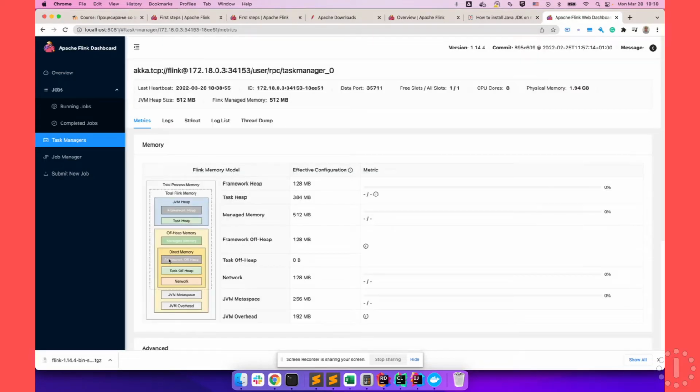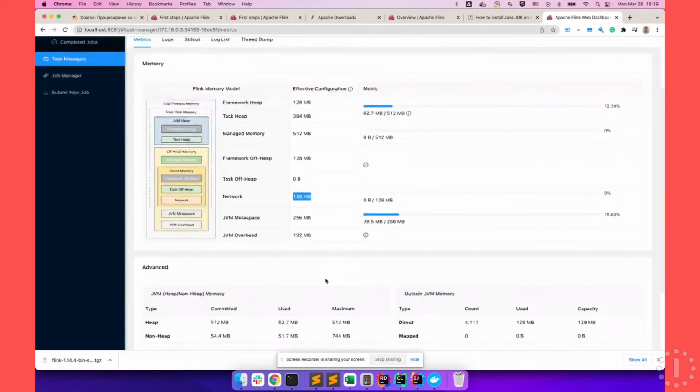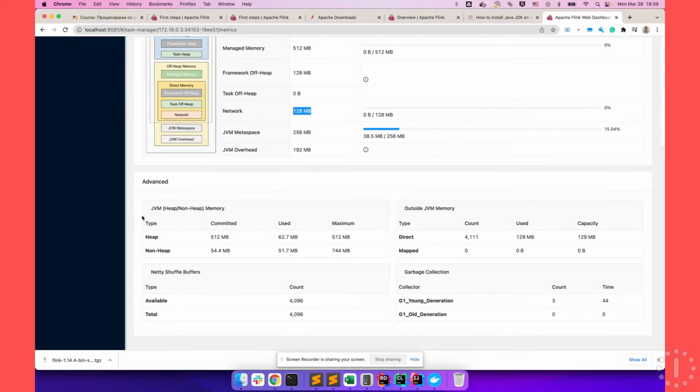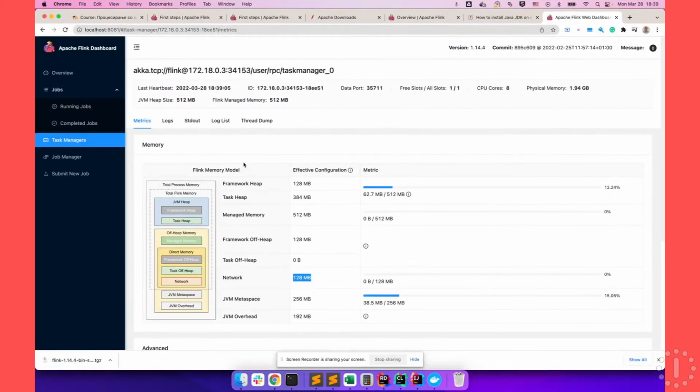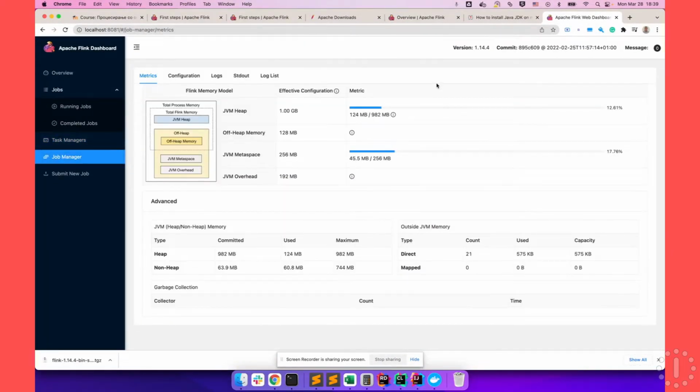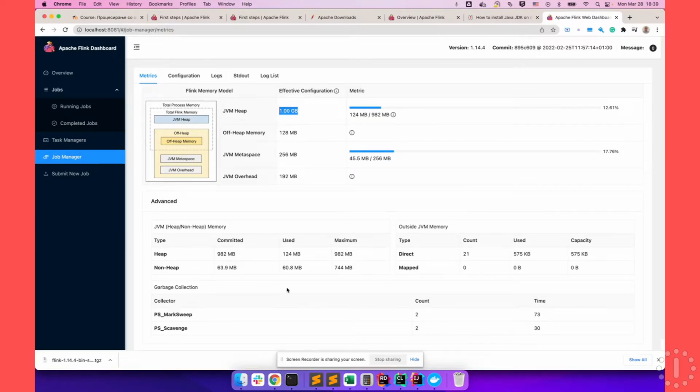You can see how much memory it has. So it has, for example, 512 megabytes of managed memory. How much is the heap memory, the network, etc. You can see some advanced stuff over here. The job manager is the one that we also created. As you can see, the job manager has more memory for some of the stuff. This is all default configuration, so we haven't changed anything.